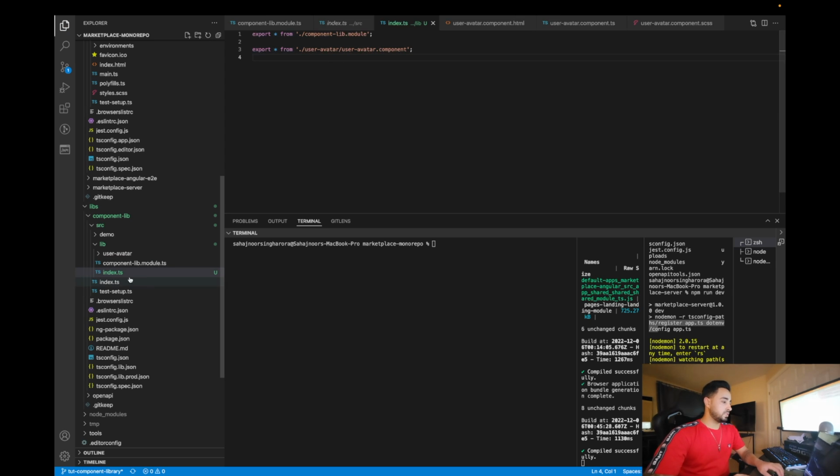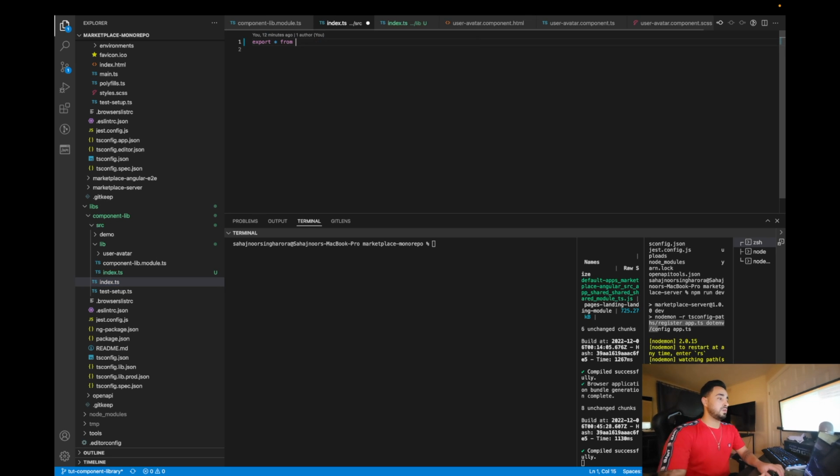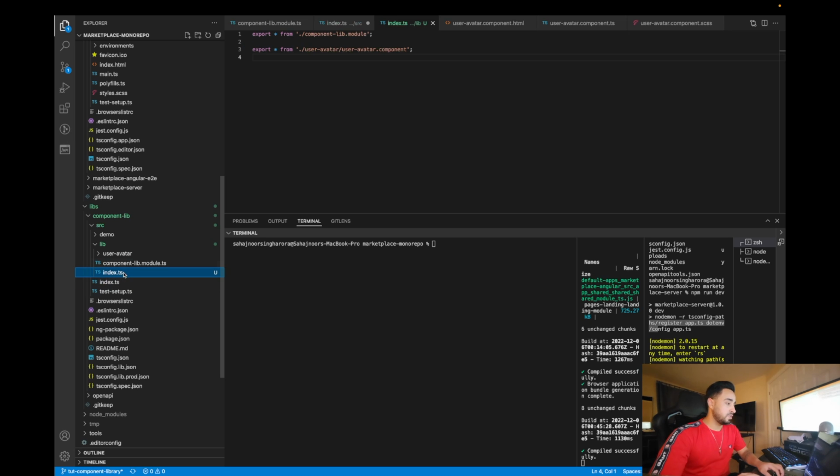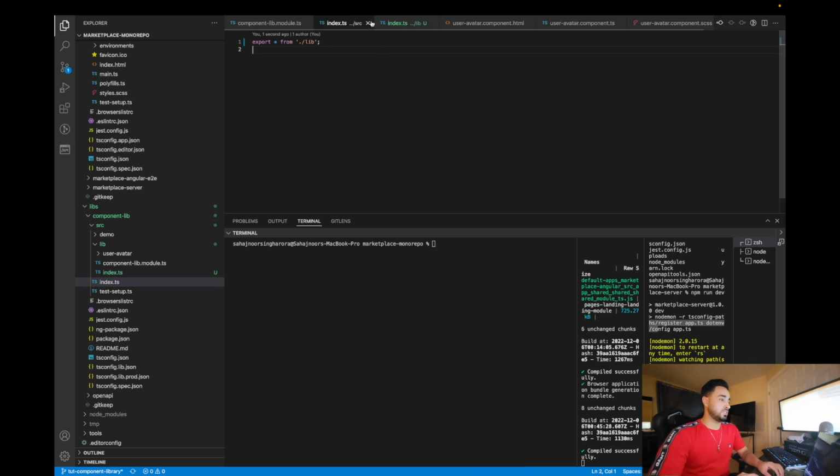Once I do that, I can go back to the root index.ts file, and in here, simply export everything from the library folder. So what this would do is look at the library folder and look for an index file, and then export everything in there. Once that is done, we can go ahead and build our library.